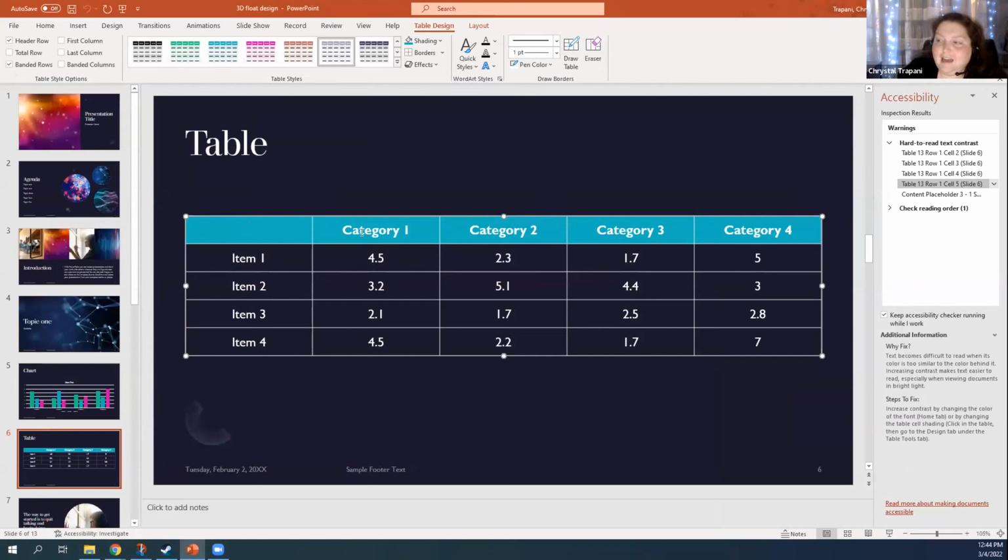Because if I had gone through it, let's pretend this wasn't a template. Let's pretend this was a slide deck I had made entirely. I would then have to go back and redo it. And if I had picked colors that worked at the start, I wouldn't have this problem now.